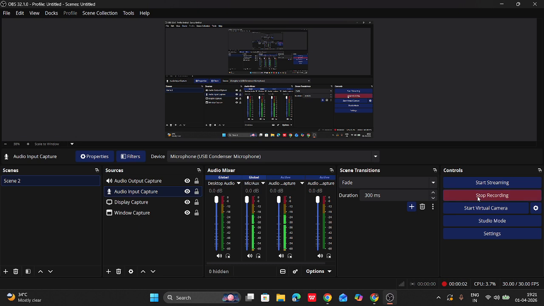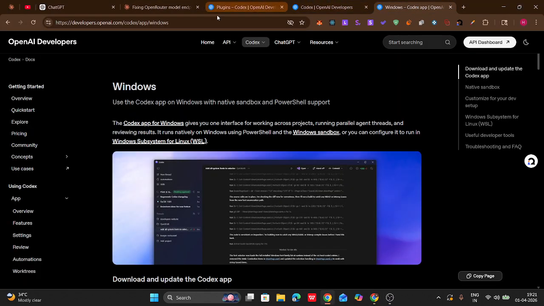So hello everyone, in this video we are talking about the Codex plugin. Recently OpenAI launched the Codex plugin. Right now we are understanding what the Codex plugin is and how to access it.